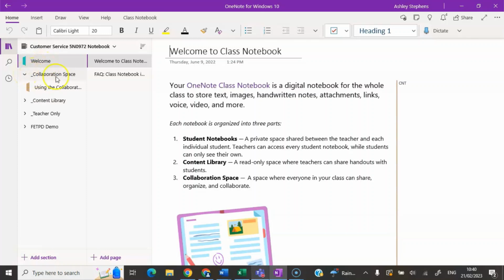We have the collaboration space in here, which again is read and write for anyone that has access. So both yourself as the teacher and then the students as well. Really useful for group work. The content library drop down. So again, this is read only for your students, but you can share learning materials under this section.